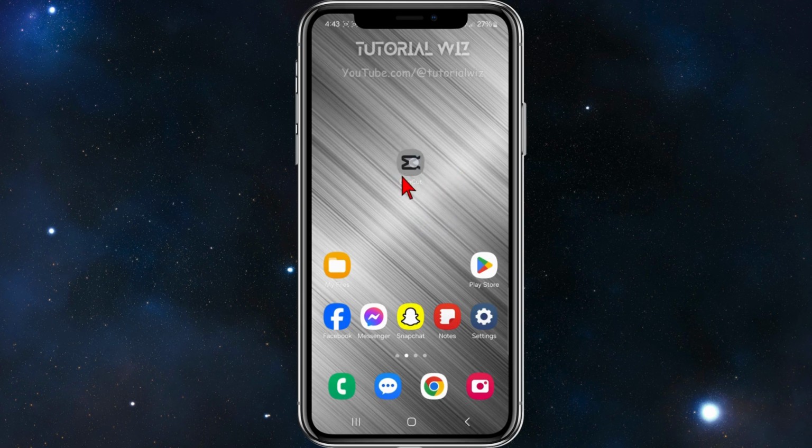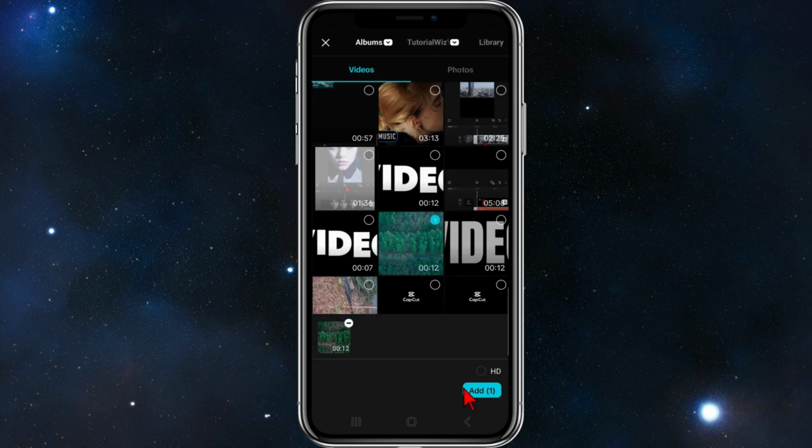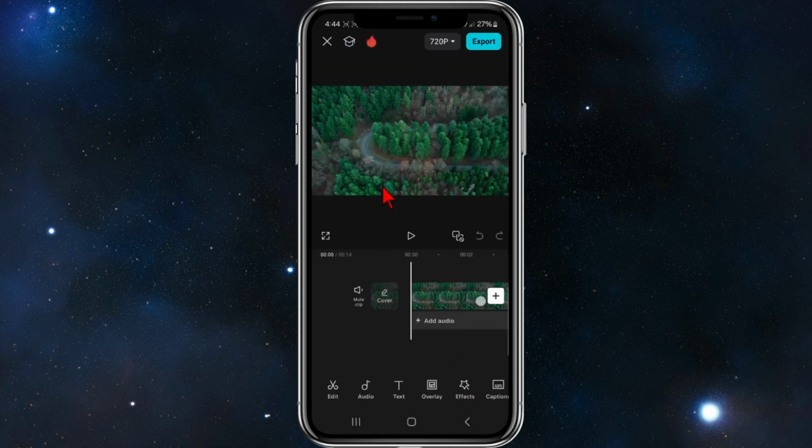Okay, so what we want to do is open up CapCut, create a new project, and now I'm just going to upload a stock footage here of this forest. So I'm going to click add, and now if I want to auto reframe this using the application, click on the video, and now scroll down, click left to right, and look for auto reframe.